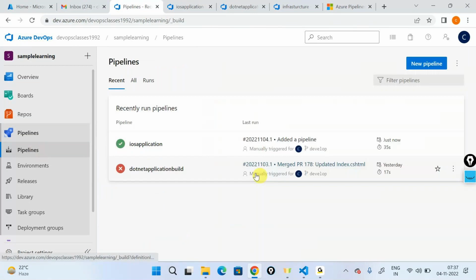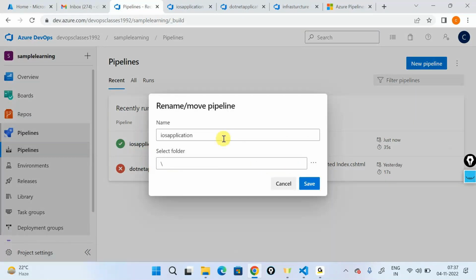Same thing, I have an iOS application. Now you can also edit the name of the pipeline. I'll say rename the pipeline, and call it YAML build pipeline or something like this.